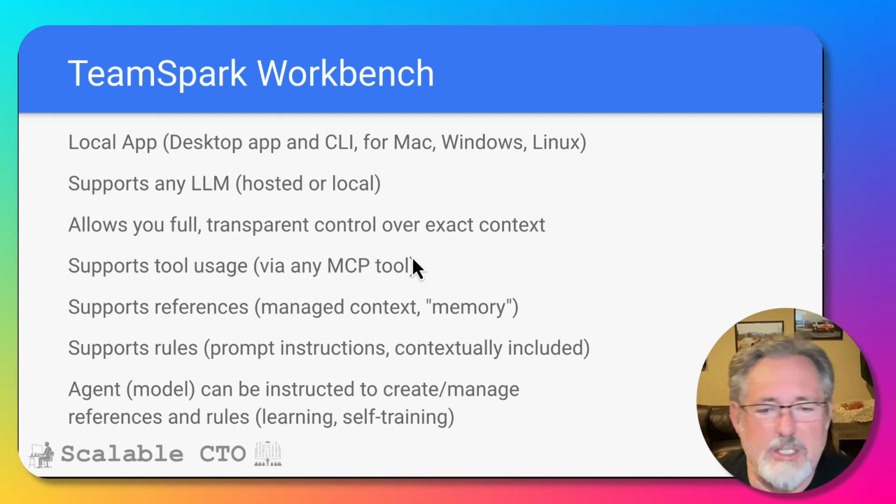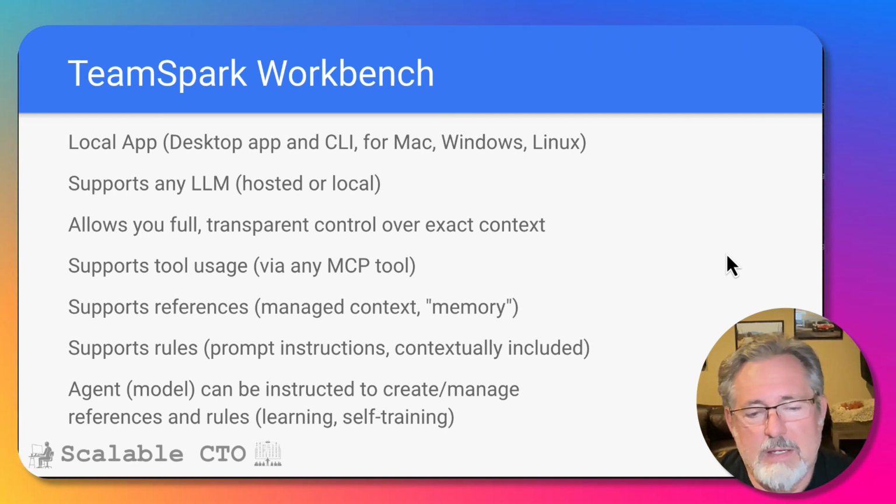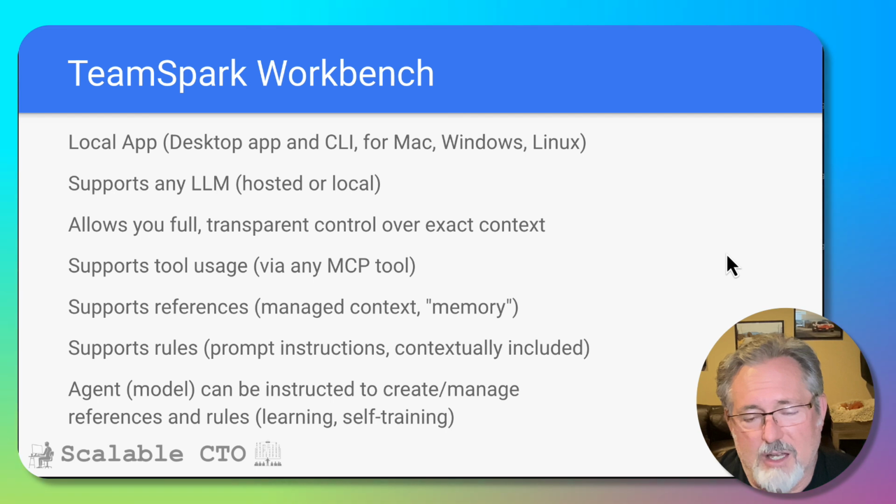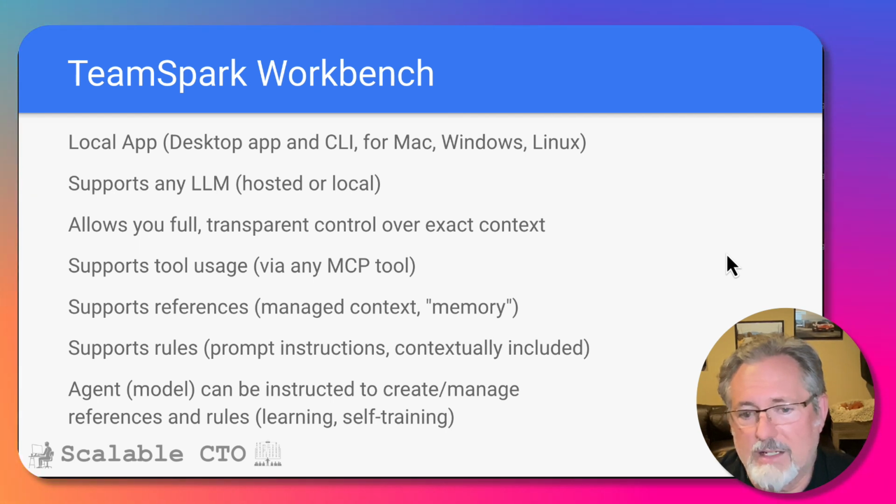It allows full transparent control over the exact context that's being sent to the LLM. It supports tool usage via any MCP tool. I think it's one of the slicker interfaces for using tools that I've seen in a tool like this. It supports references, which are managed context or memory. So this is sort of how we can collect facts or any data really and feed them into our agent.